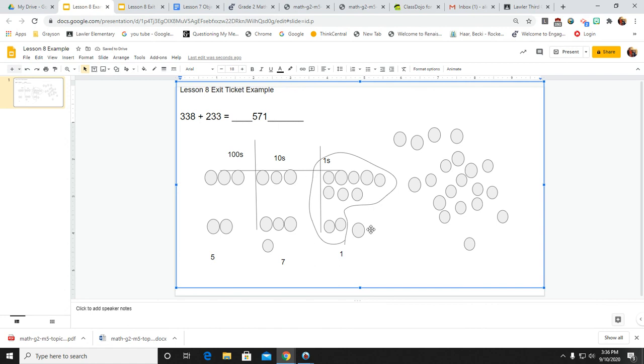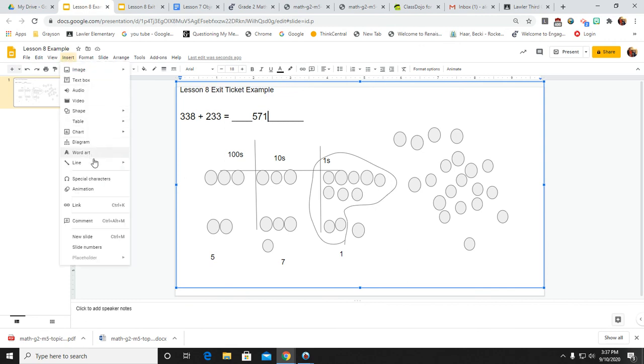Okay. So that's how you do your exit ticket. So if you have a bundle in your exit ticket, you're just going to go to insert, go down to line, and all the way down to scribble, and it will let you make a circle of 10 to move over. Okay.